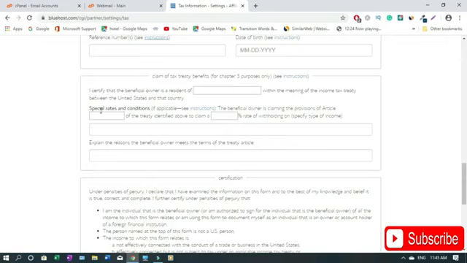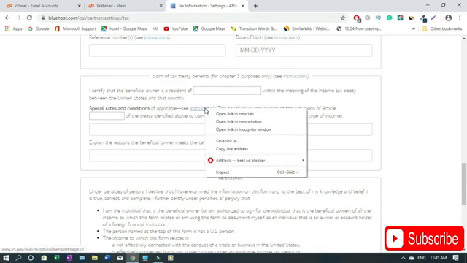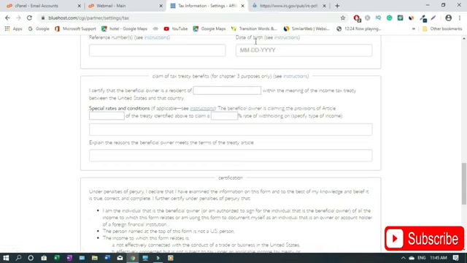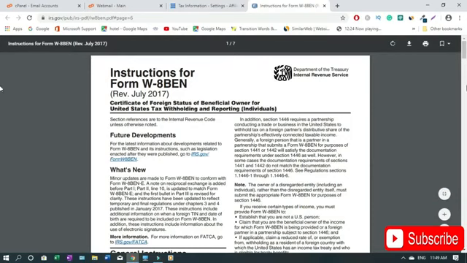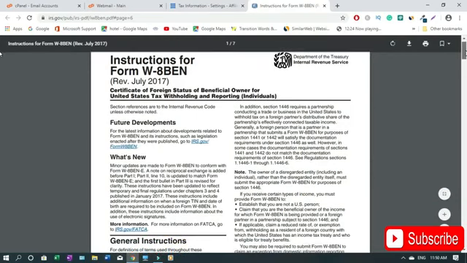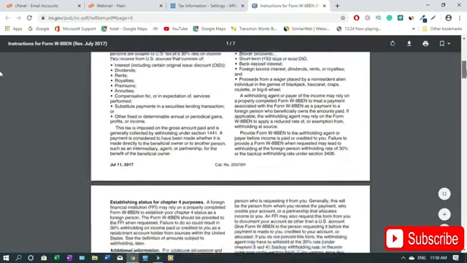Okay, then special rates and conditions. The beneficial owner is claiming the provision of Article 7. This is Article 7, okay? And when you read the instruction from the beginning, all right, everything is there. Or even when you click here, okay, let me just try and open it. All right, so this is it. Okay, so this is the form. You can go through it.